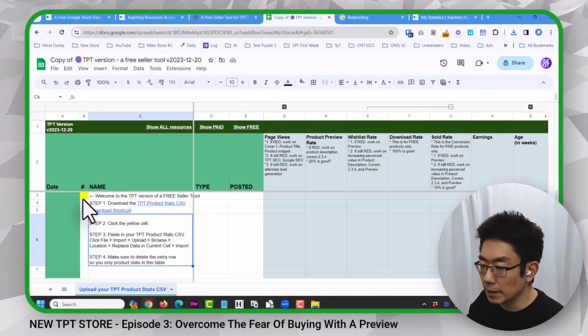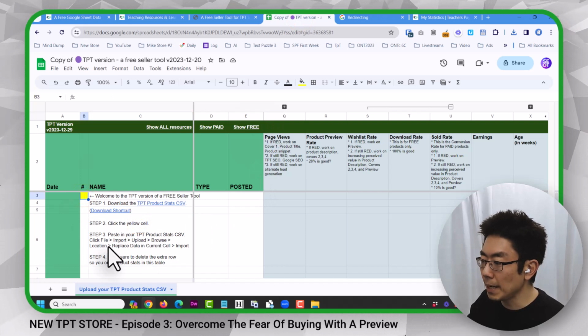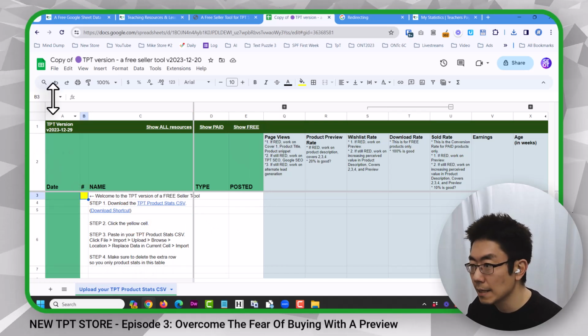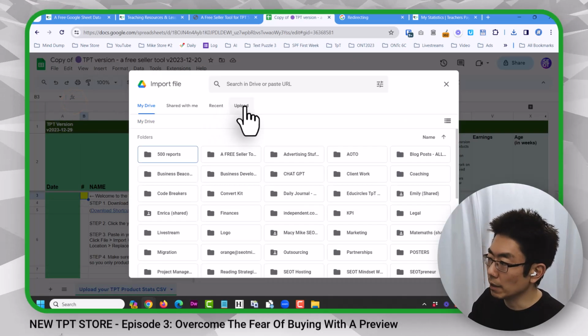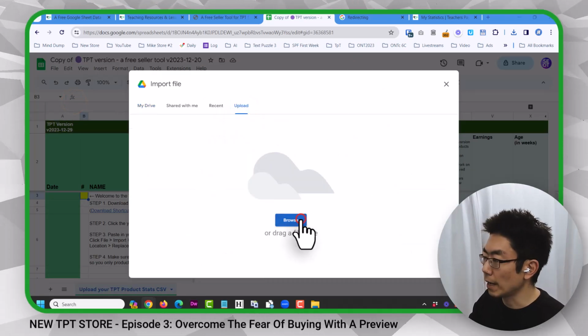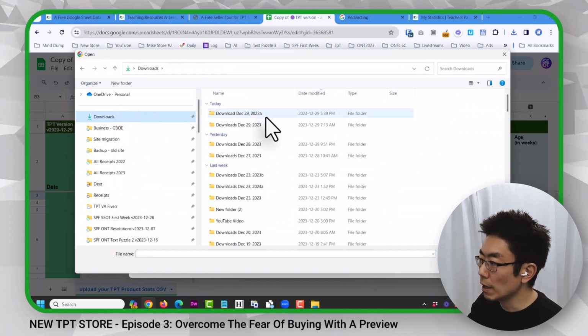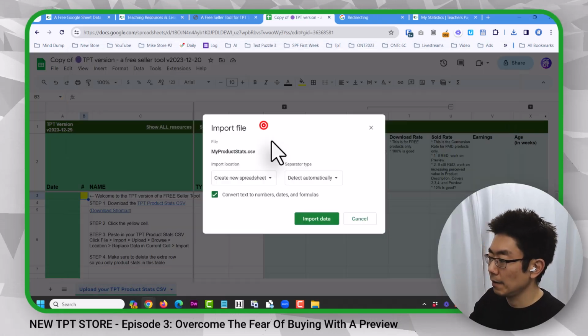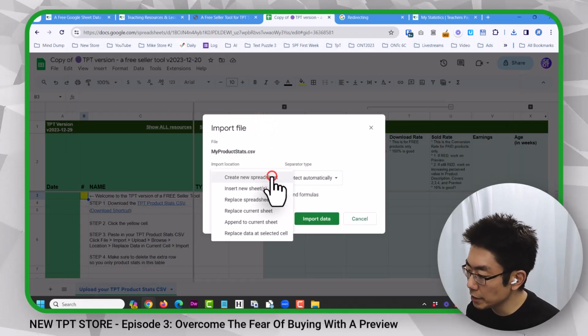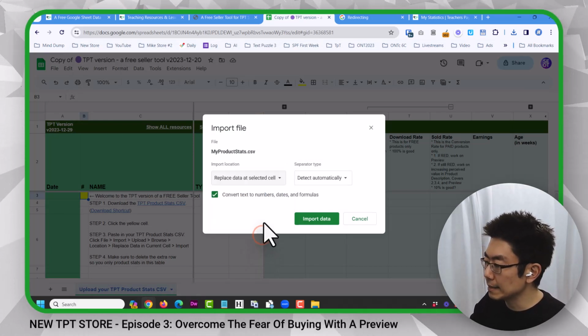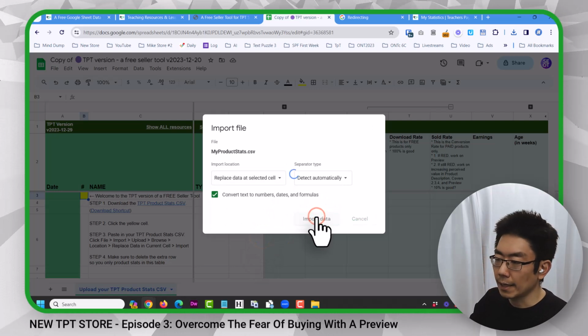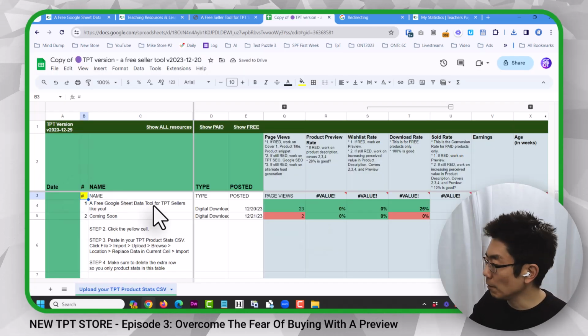Step 2 is I click on the yellow cell. Step 3 is I paste in my TPT product stats. I click on File. I click on Import. I click on Upload. I'll click on Browse. You go to wherever your file is saved. And then the import location, you're going to choose the very last one: Replace data at selected cell. And I hit Import Data. Now I have a couple of rows I need to delete.